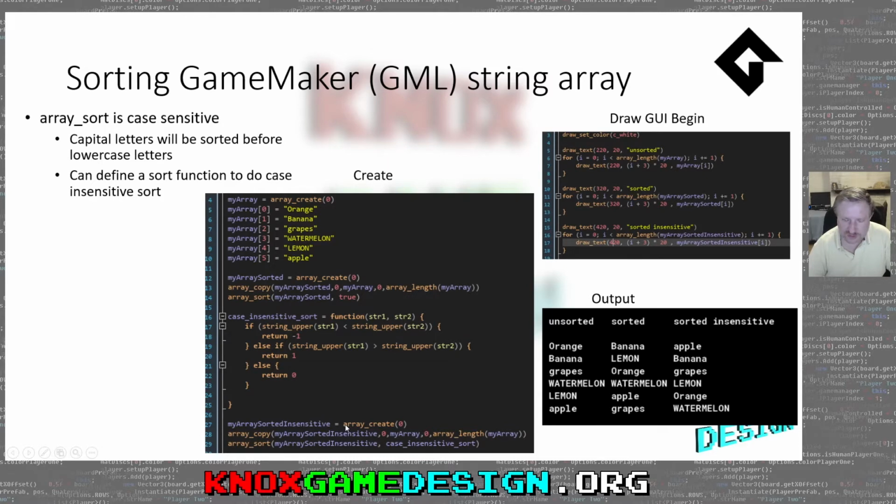So we're going to do two different things here. We're going to have two sorted arrays. We're going to have an array sorted with the default sort, which is a case sensitive sort, and then we're going to do a case insensitive sort. To do the case insensitive sort, we're going to copy those values into an insensitive sorted array.